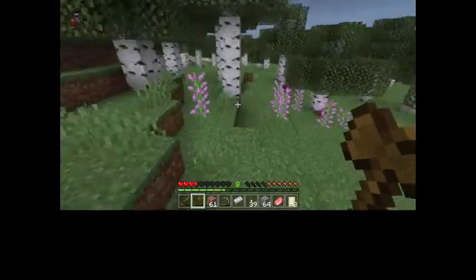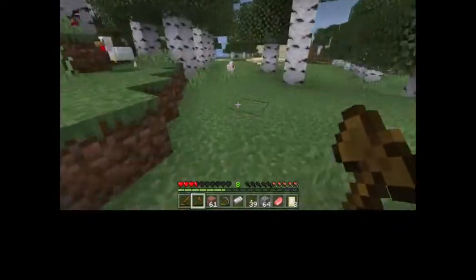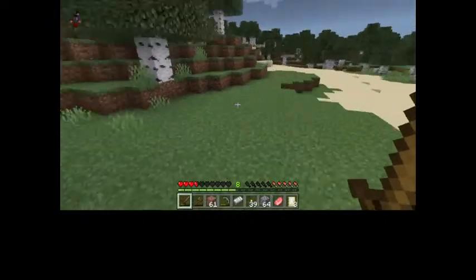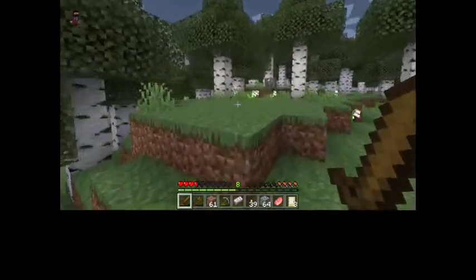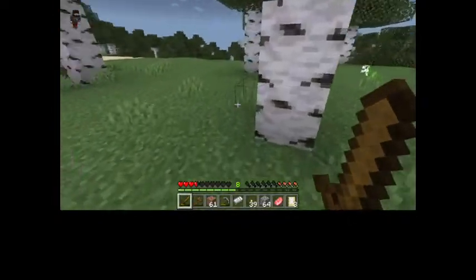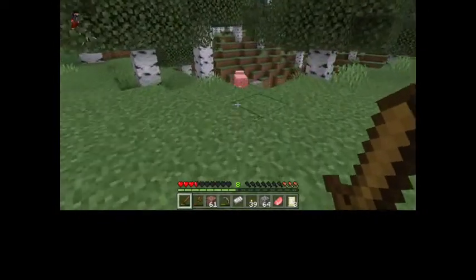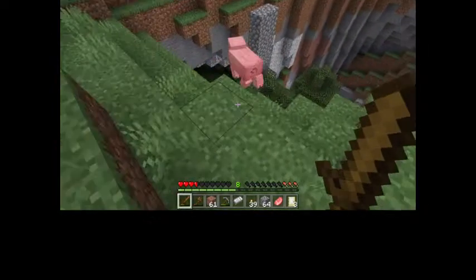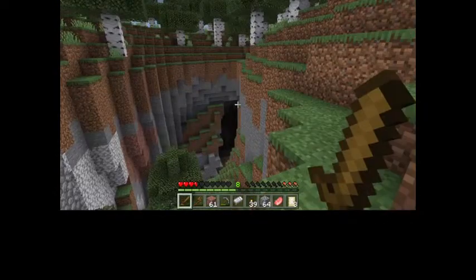Oh shit. I almost got attacked by gravel. Nah, it didn't get me because I'm too smart. What's that sound? That's us. It sounds like a guardian or something. Pig, come here, pig. No, pig, don't you go down there. Oh, you bastard.